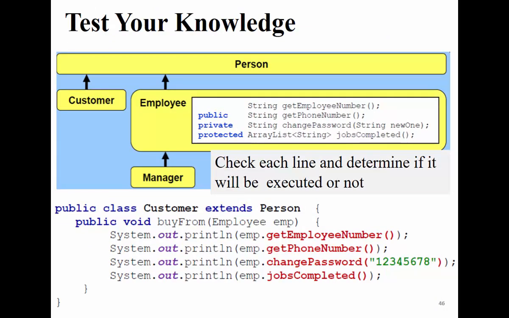Okay. The same thing, but now I don't use this dot. I call some method, and I pass an employee object. I create an employee, and I pass it to this method as an argument, and then I use employee dot get employee number, get phone, employee dot change password, employee dot job completed. Which one of these will pass? Which one will fail?